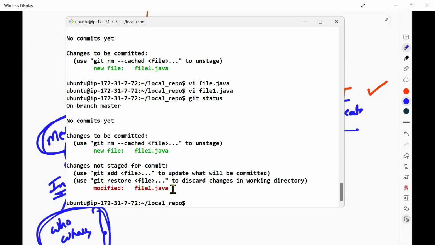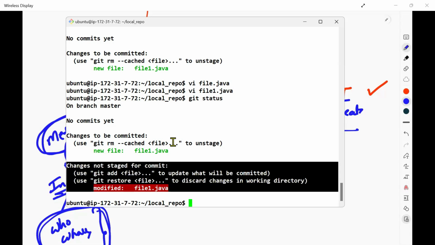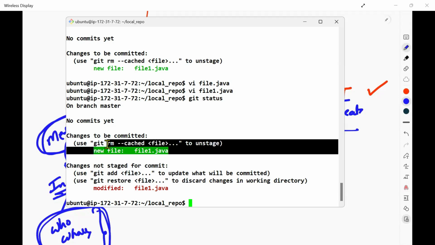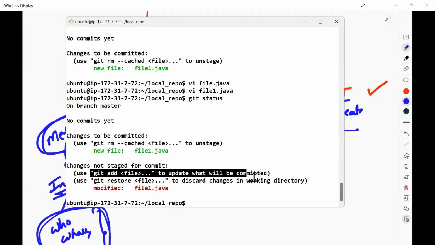That is, you have modified some changes, you added some content or deleted some content, but which is not tracked by your Git. So what you need to do, it is telling you add this file to the staging area. That is what it is telling you.